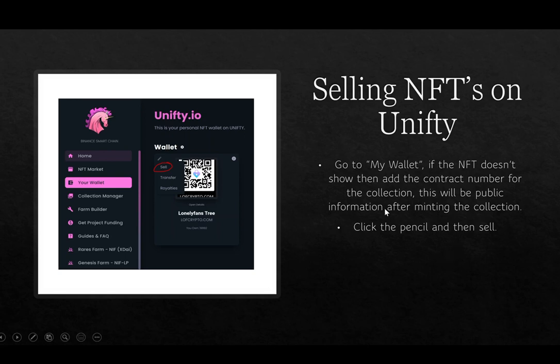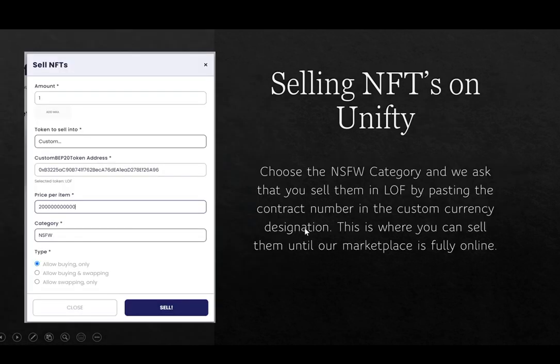Whenever you're going to sell them, you can go to your wallet, click the pencil, go to sell, and you can sell it. We really wish that you would sell all of them in LOF, because that's what we're going to do in our marketplace. Whenever you sell it, choose the amount, custom token, paste the address for LOF, and then you can set however many LOF you're trying to sell one for, and go from there.